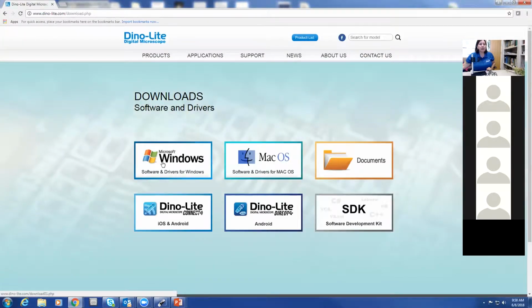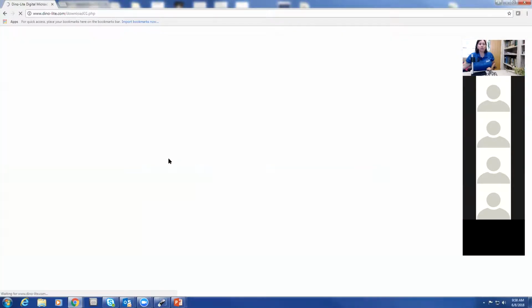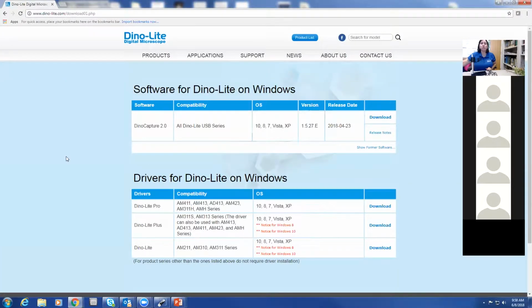I'm going to Windows. I'm assuming most of us are on Windows. There is your software and driver downloads. You need to do both, okay? You need to download the software and you need to download the driver. We have DinoLite Pro if this came from Dr. Palmer's office. And if you don't know which one you have, you can just read right on the side of the DinoLite itself. Download both of them, follow the prompts, okay?